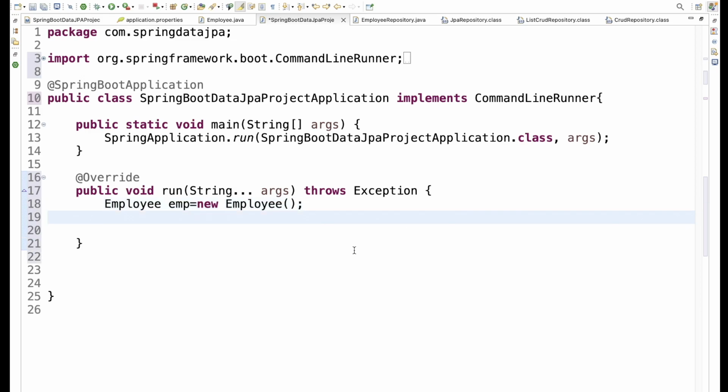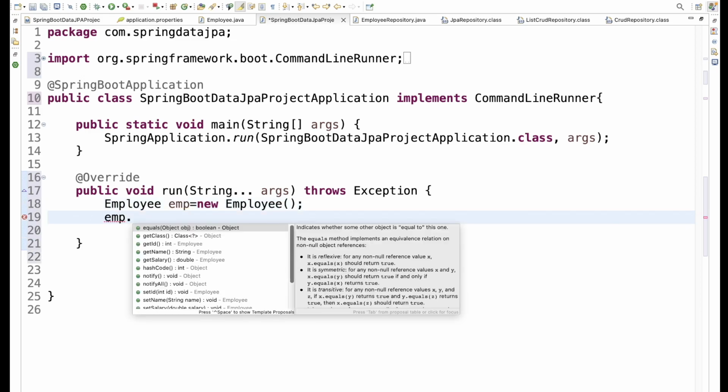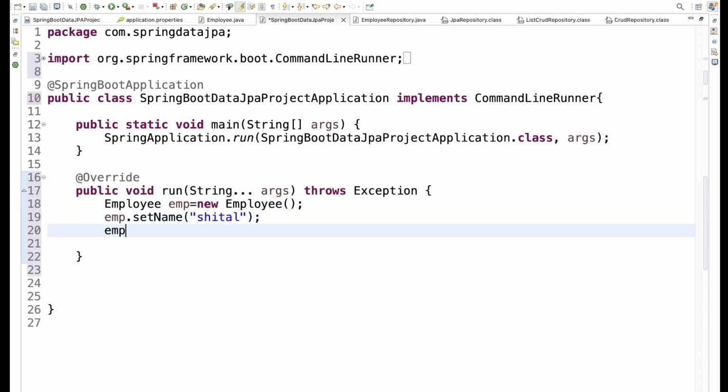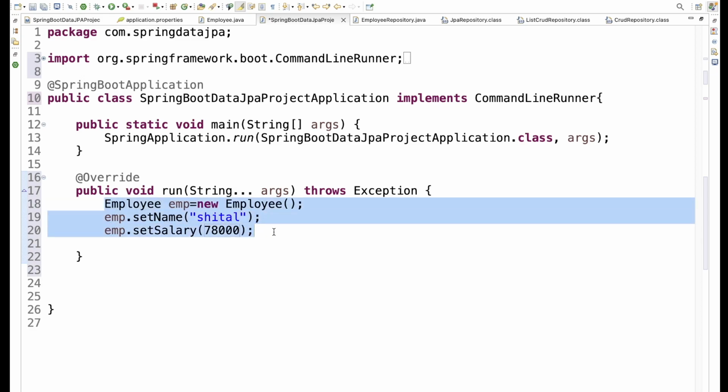Okay, now we can just set the details. Employee dot set name. Okay, and maybe the employee name is Sheetal. Then emp dot set salary, and let's just set the salary as 78,000. Okay, so this is the data for the employee name and employee salary, and ID will get generated automatically. Okay, so now I have one employee created.